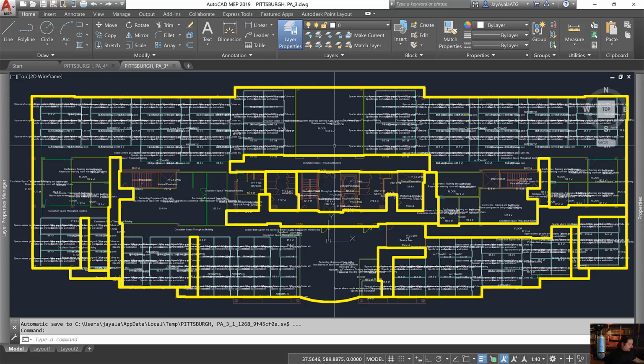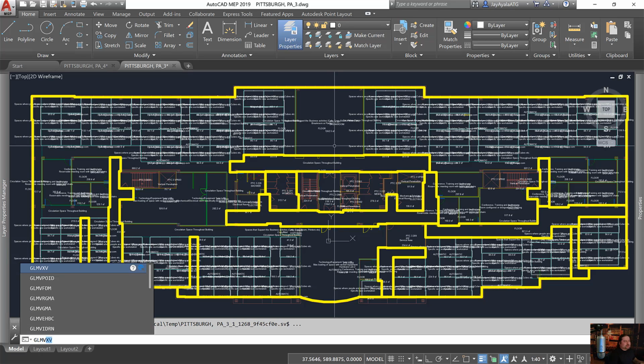If you don't know how to use them, as you saw earlier, almost all the Lisp routines that I made, I gave them a prefix of GLMV, and depending on the one you want, you just select them from the list or just type it out. So how do you get these into AutoCAD?